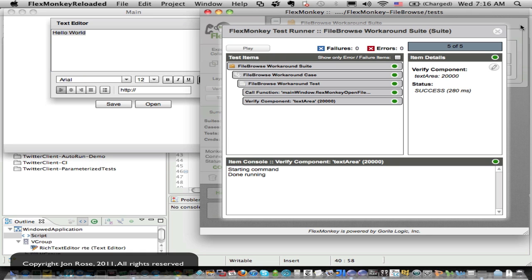So hopefully that gives you a good idea of how you can use function calls to work around some of the native window limitations you'll run into with FlexMonkey. You can find this sample on my blog at gorillajohn.com.